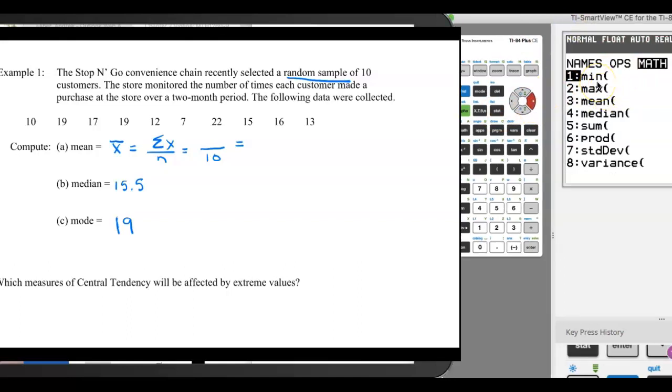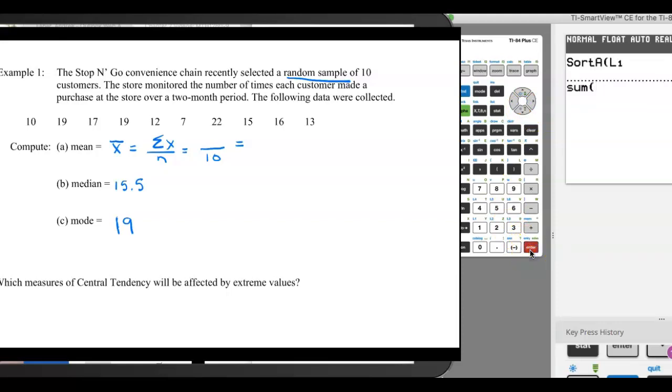Okay, and I can see here, basically this will tell me different things about my list. If I want to find the minimum value in a list, the maximum, the mean, which is what we're trying to find here, we can find it directly, the median, the sum, the product, the standard deviation, the variance. So I'm going to go down to sum, just so that I can show it in my formula here.